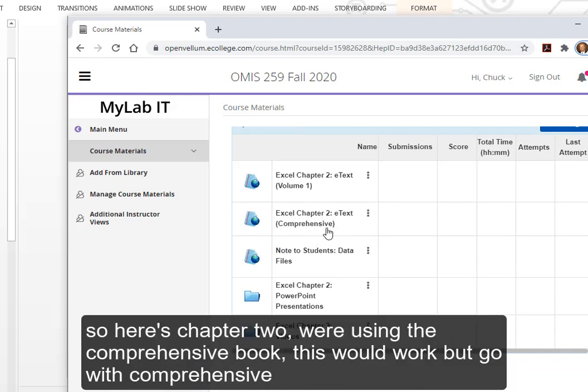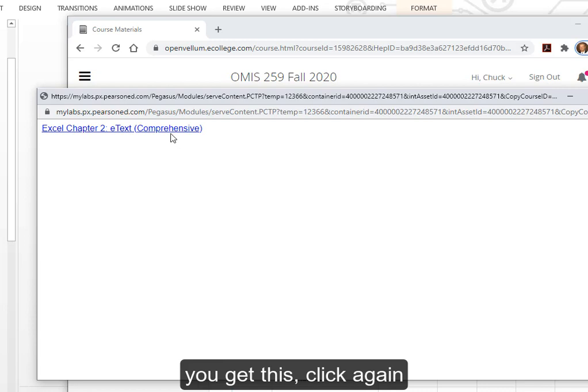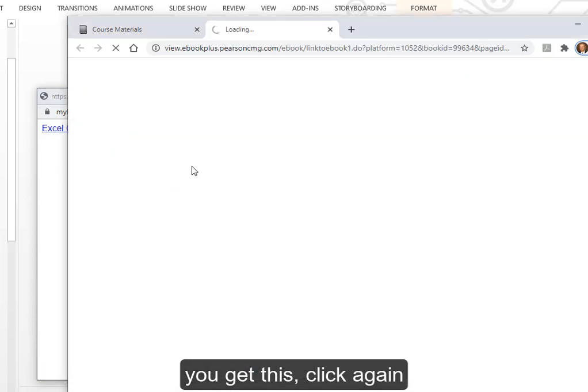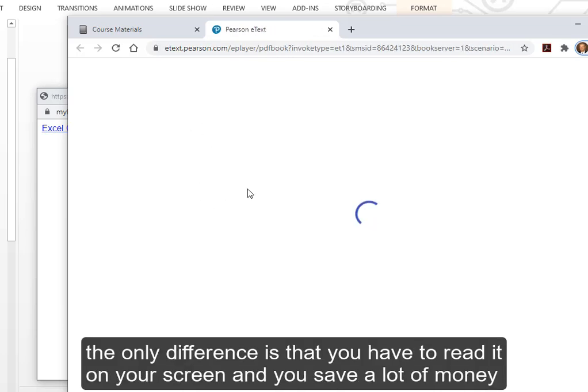We're using the comprehensive book. This would work, but go with comprehensive. You click on that. You get this. Click again. And this is an over $100 textbook. The only difference is that you have to read it on your screen and you save a lot of money.